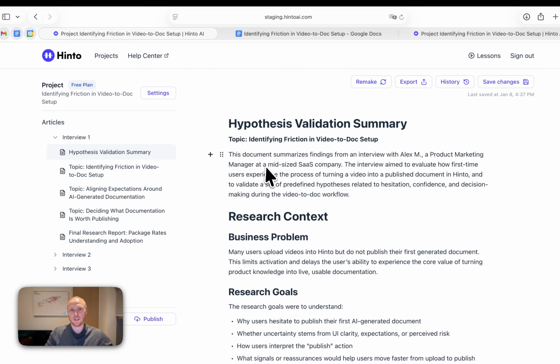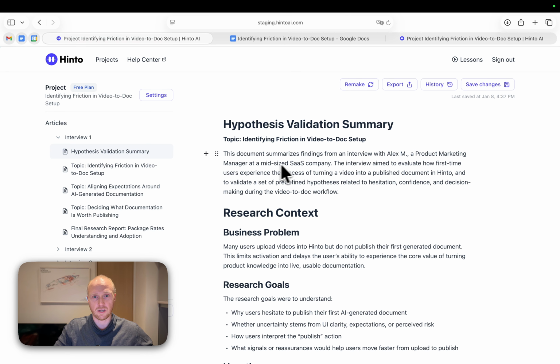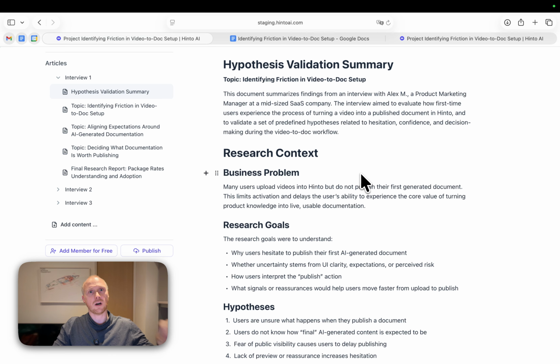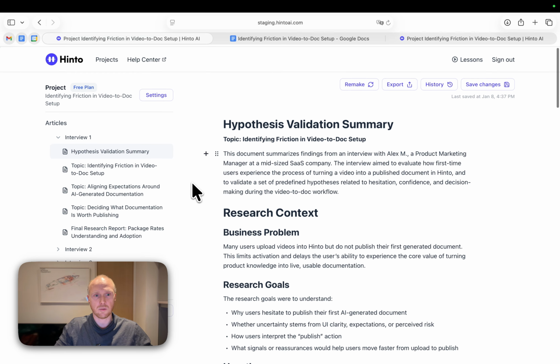You can also create a hypothesis validation summary. What this is, it summarizes the findings from the interview that you did with the context in mind that you gave Hinto at the beginning.